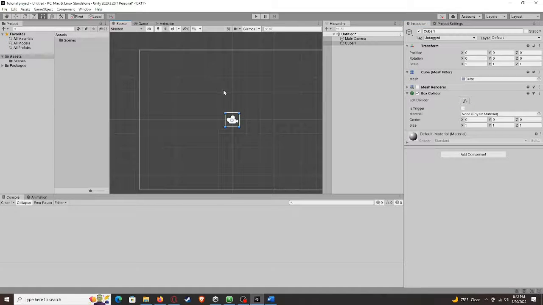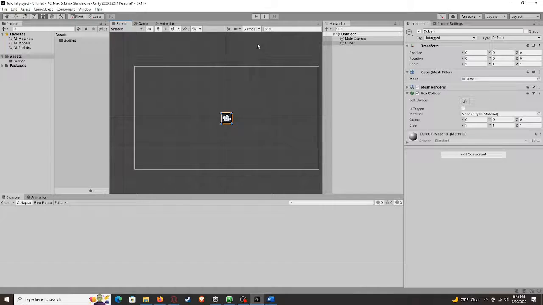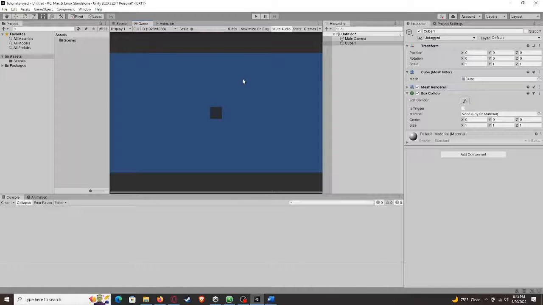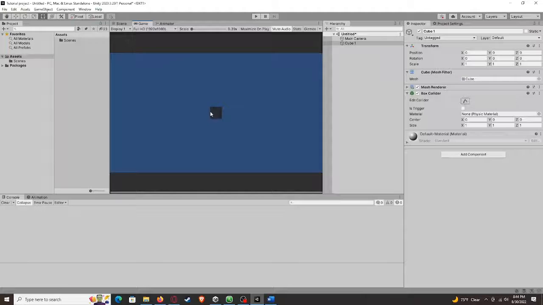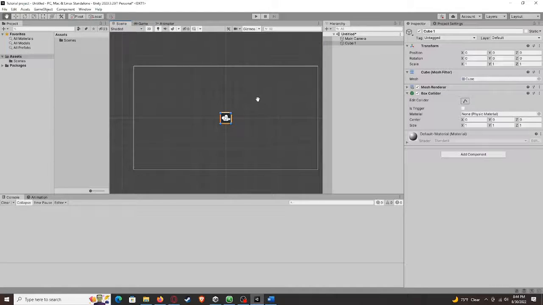So we have our cube, and now we're going to go into the game scene. And as you see, our cube is in the scene. So as you remember from the previous video, the hierarchy is everything that is in the game. And the scene is your canvas that you're painting your game in. Game is what the player or user who's playing the game will see. So say we want to move the cube.